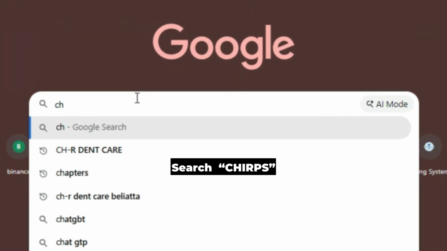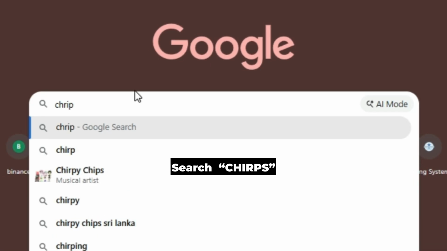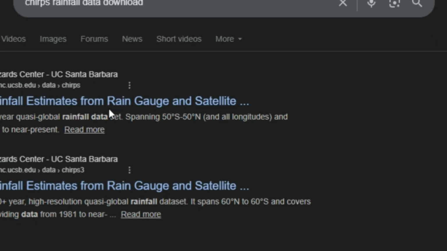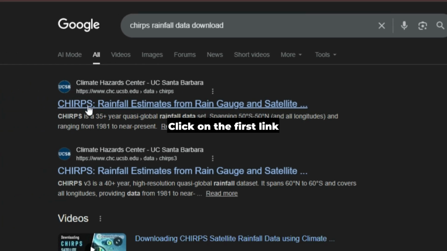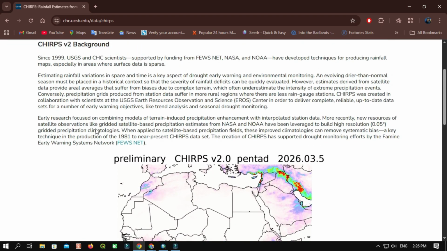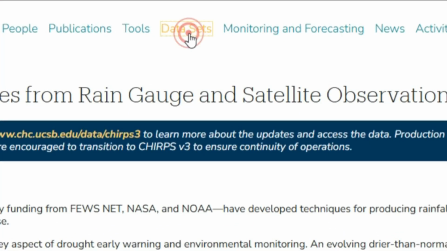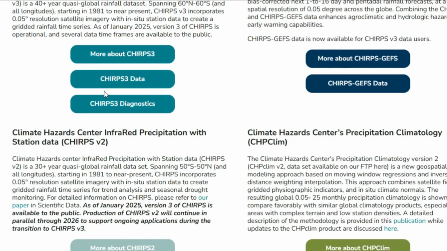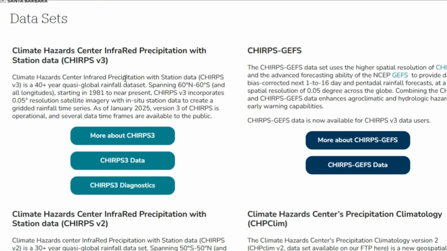First, go to Google and search CHIRPS. Then, click on the first link. Next, go to the Dataset tab. Find the title CHIRPS 3 Data and click on it.